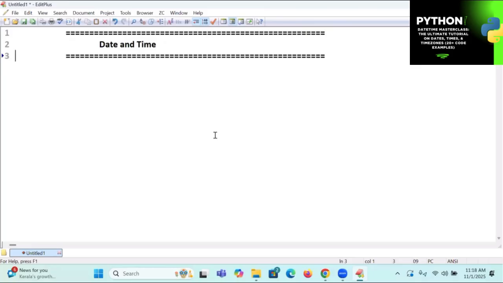What exactly is date and time in Python? Date and time is not a data type in Python. It is going to be available in the form of a module.